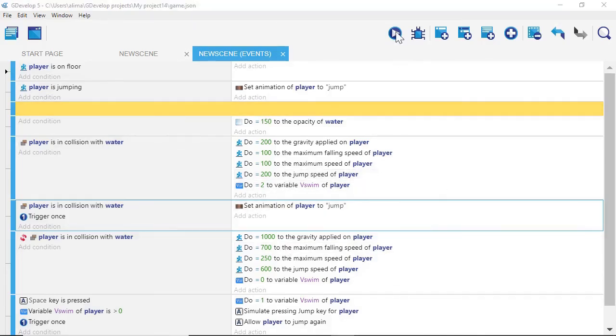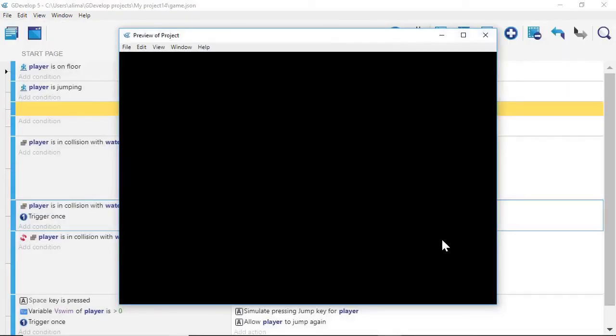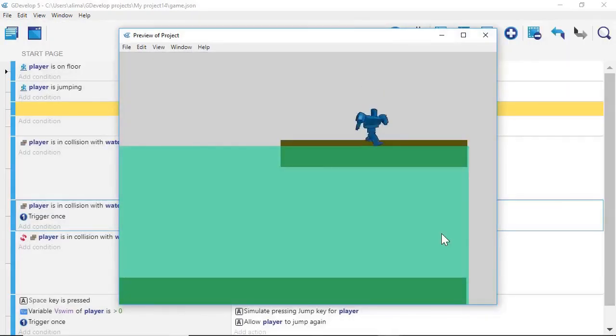Okay, so with that done, I'm going to click the preview button. So our character walks back and forth fine. The character jumps fine. The character jumps into the water. The character is walking fine. The character gets out of the water fine. I'm going to walk into the water.